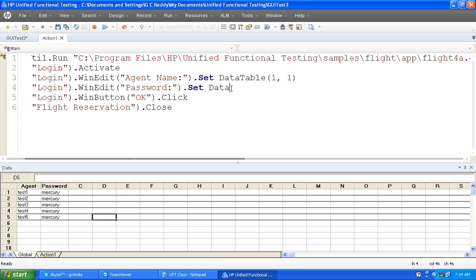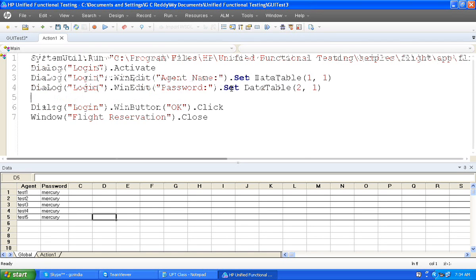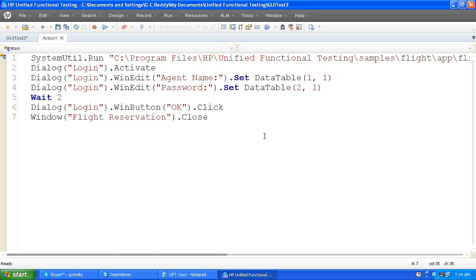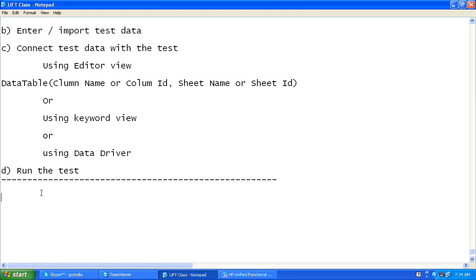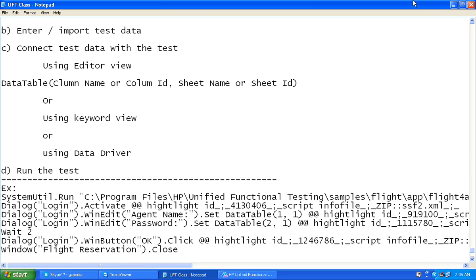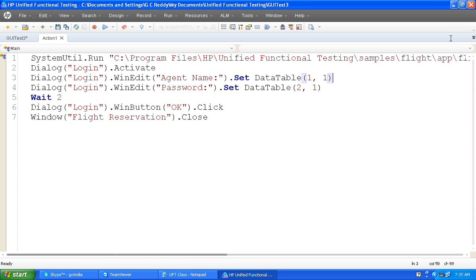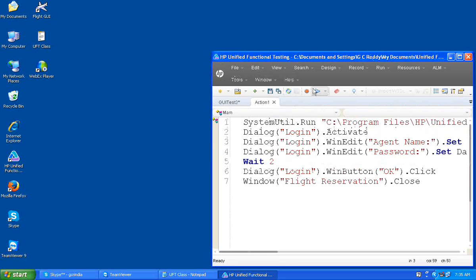Next, DataTable of 2, 1. Sheet same, column different. If you want to observe the test execution process, insert a wait statement. It is optional. See. Just a minute. Run the script.